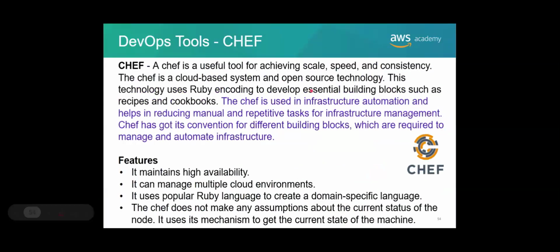Next one, Chef. Chef is also used in infrastructure automation. That is like Terraform or IaC. It helps in reducing the manual and repeated tasks for infrastructure management. Chef has its own conventions for different building blocks, which are mainly required to manage and automate your infrastructure. So it maintains high availability. It can manage multiple cloud environments.